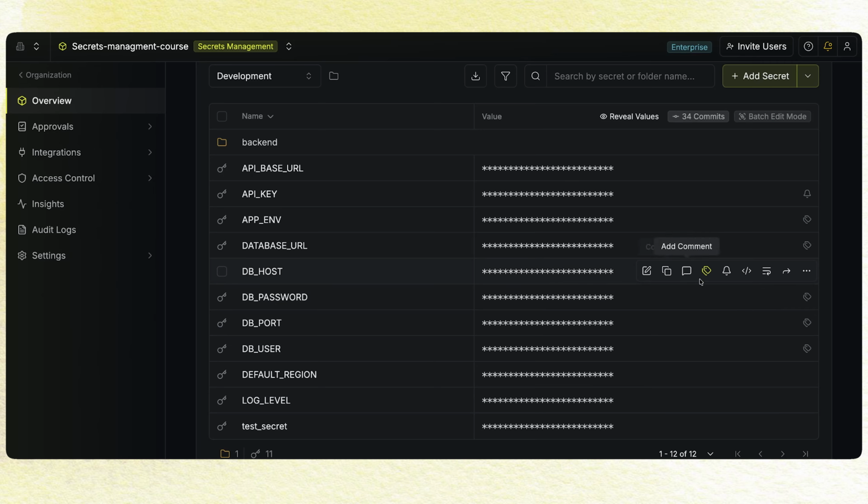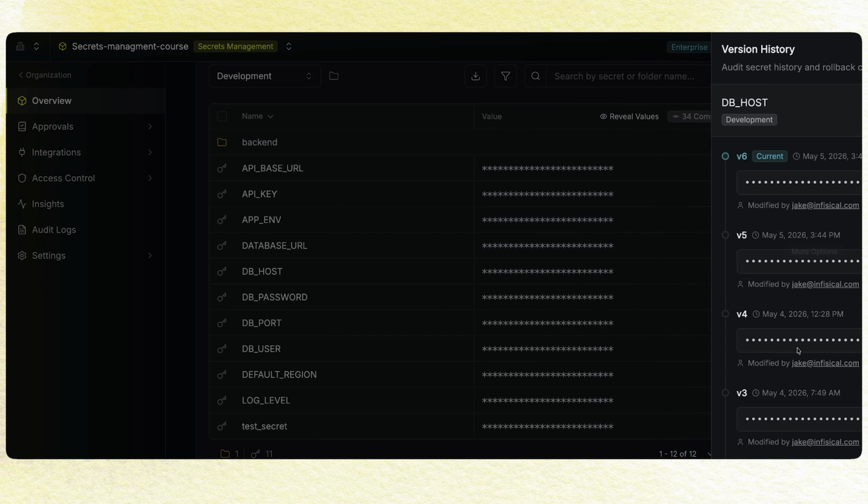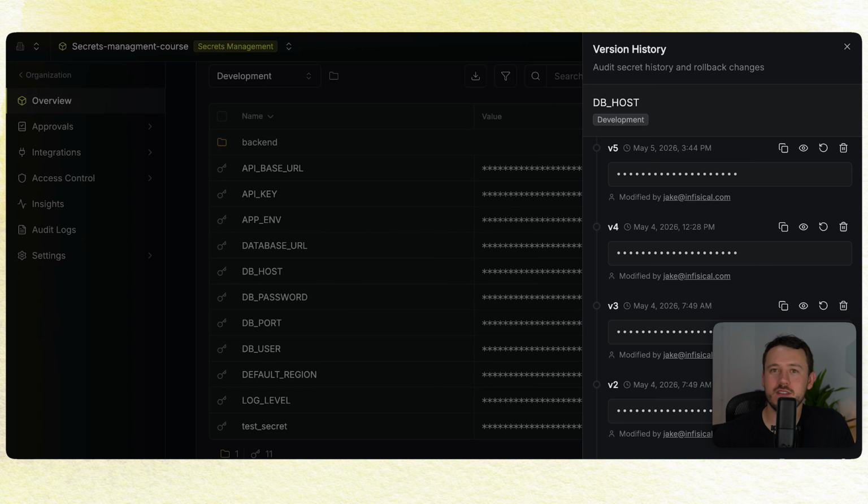Open the secret drawer for DB host by clicking More Options. Scroll down to the version history section. Each version entry shows the version number, the timestamp, and who made the change, with a clickable link to that user's profile. There's also an eye icon on each version. Click to reveal the decrypted value for that specific version. Values aren't preloaded, they're fetched on demand when you click Reveal. So I can see version 1 was localhost, version 2 was dev.db.internal, and version 3 was localhost again.